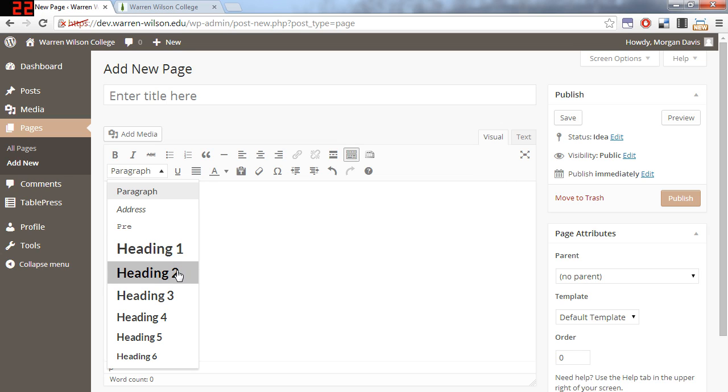So, heading 2, 3, and 4 are the headings that I'd like you to use in this large area here in the content of your page. And we'll see how those work in a little while. Headings 5 and 6 are not going to be defined for our site, so please just ignore those.